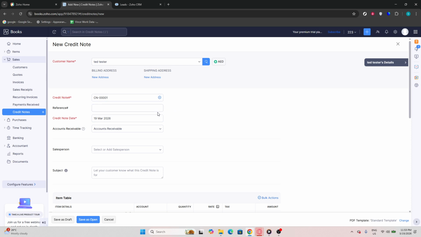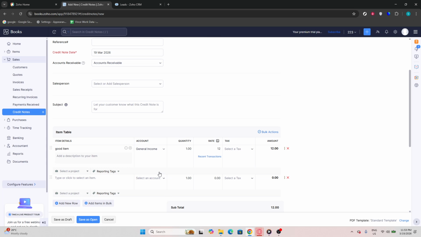Once you have selected the date, proceed to the item table section. Click on it to open the area where you can add items related to the credit note. This is essential for detailing what items are being returned or adjusted.